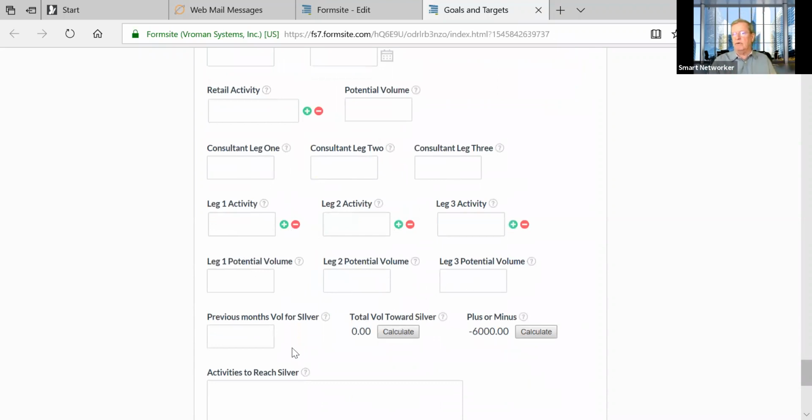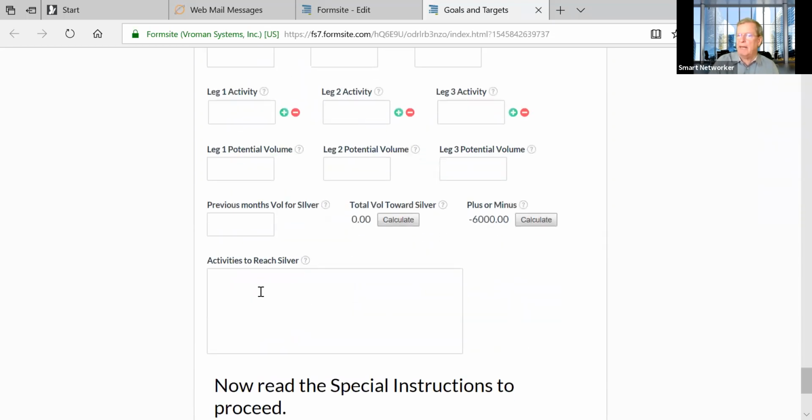Now, in going silver or going executive, we know it's a multiple month opportunity. So if you have a previous month's volume that you've already done, you put that there. And then this will calculate what you've got working for this month. And this will show you if it's plus or minus to the goal of 6,000. And then again, you get into your planning activities. Now you've identified what you've got working and what you need, you can focus your attention on the right areas and create your plans.